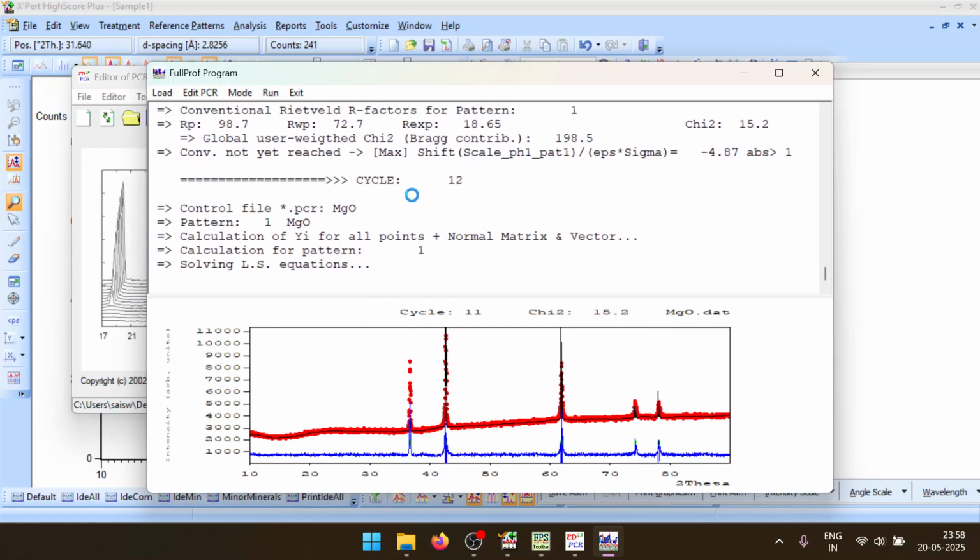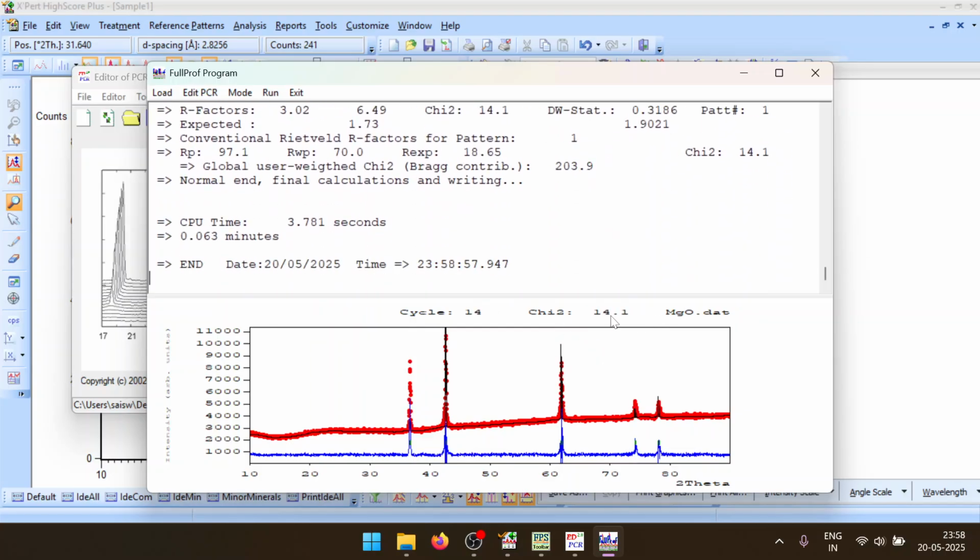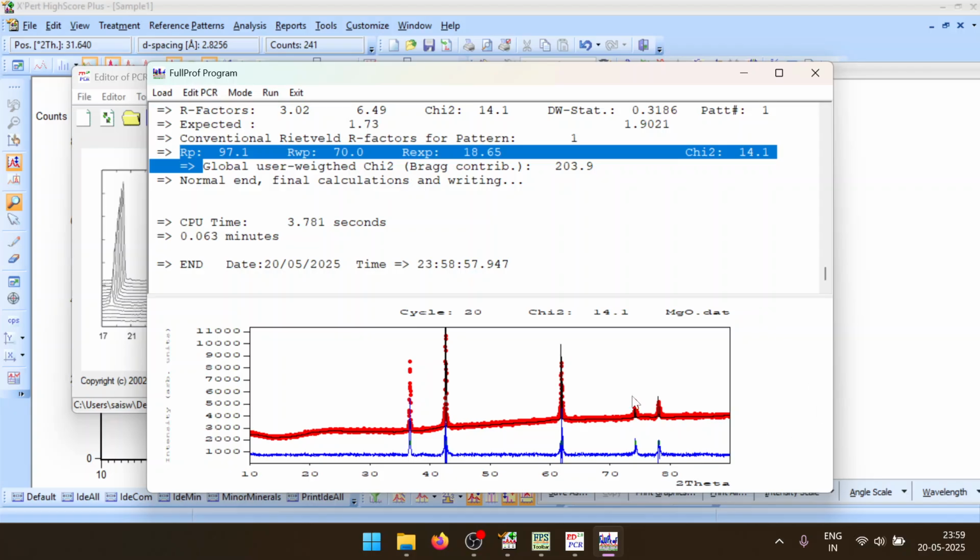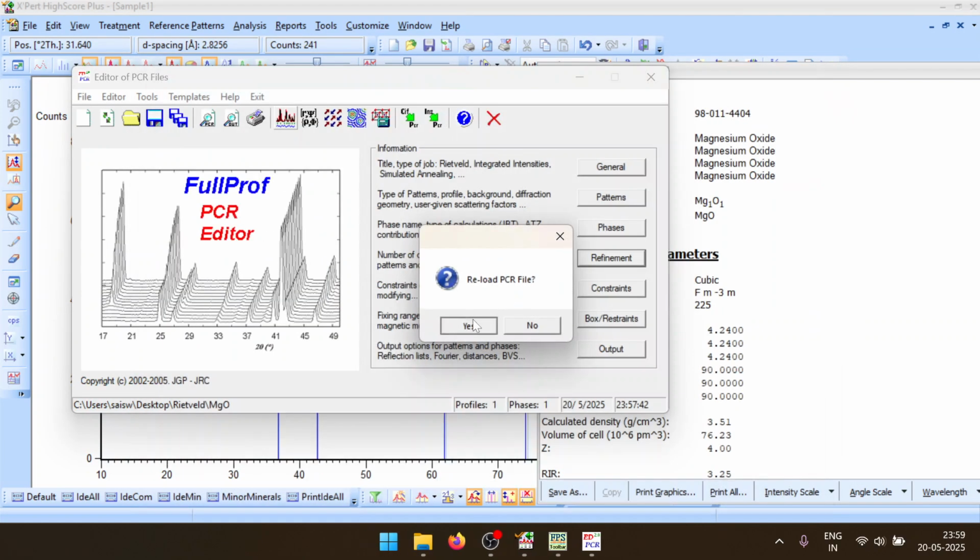Once we refined scale, many things happened. It came down to 14. Many people see this chi-square as 1 point something, 2 point something, and they say that this refinement is done. No, your RP and RWP are very important factors, as important as and more important than the chi-square factor. Once this is done, I just do yes.